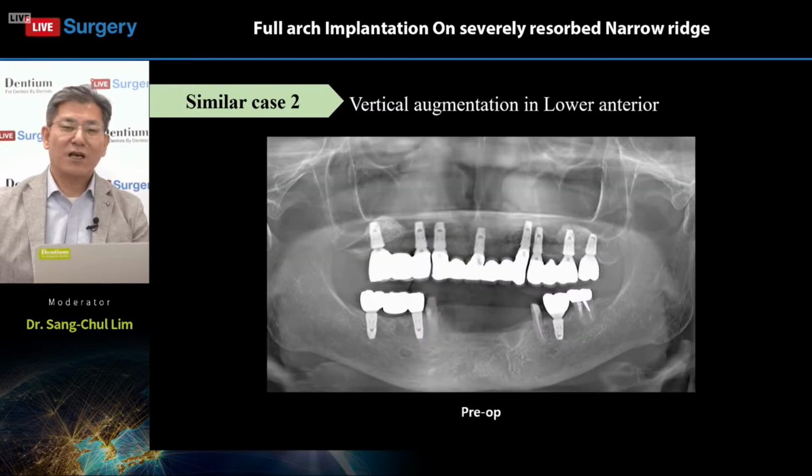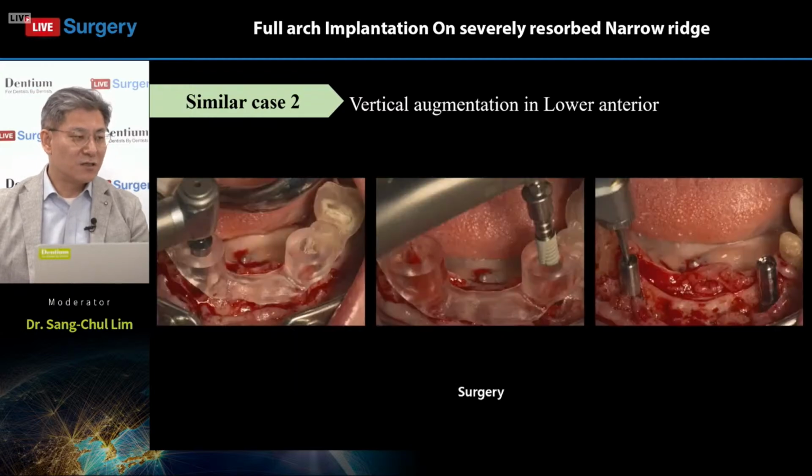And a similar case too. This one is vertical augmentation in the lower anterior. As you can see, the ridge area of the lower anterior has collapsed down. So how can you overcome this kind of situation? Dr. Chung tried by using guided surgery, digital guided surgery.